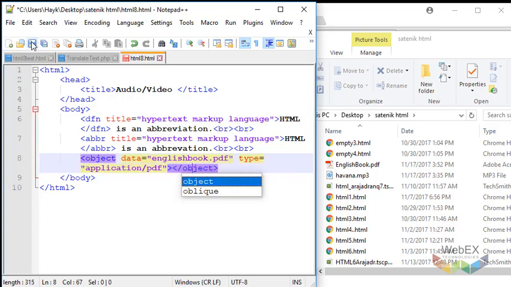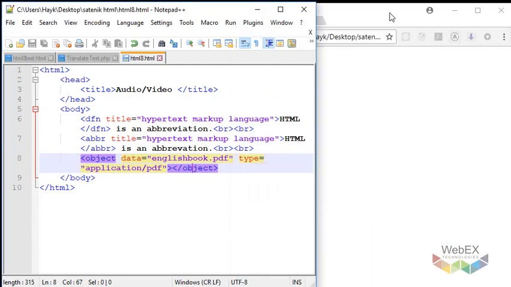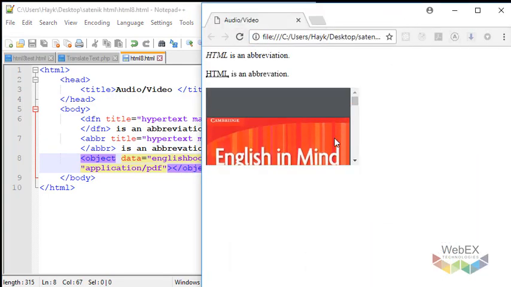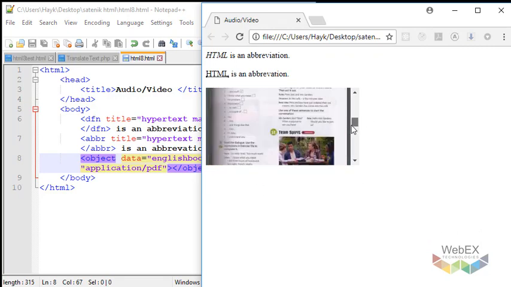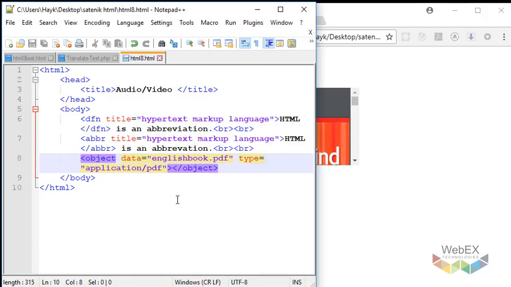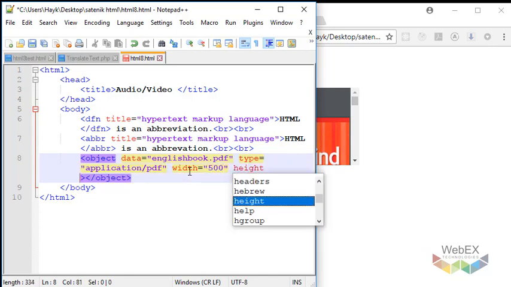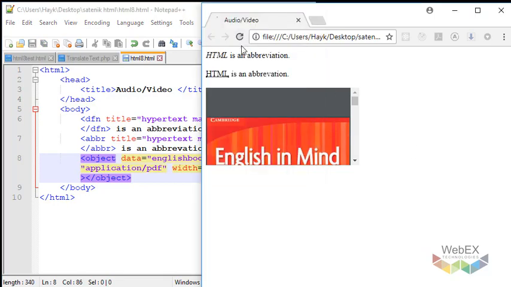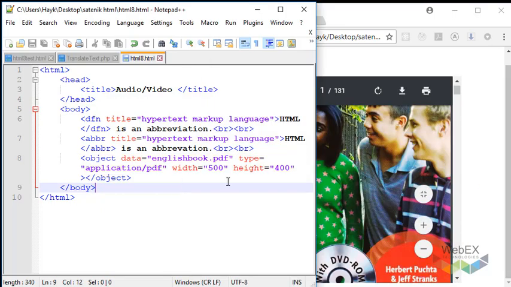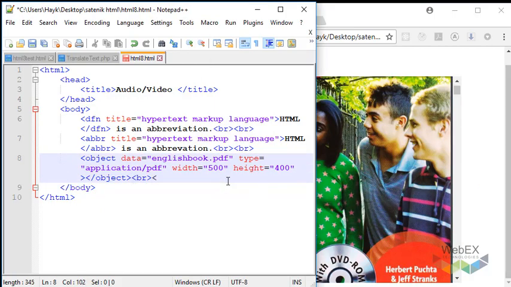If we save this and go to our web page, we'll now get a small frame of our PDF file, and as you can see, it's all here and it's a book. In the object tag, I'm going to add a width and height attribute. Let's type in width, and I won't give it too much, I'll keep it at 500, and I'll add some height, so 400. So it's a little bit bigger now, and here it is. And I'll add some BR tags as well, just to keep it clean and nice.